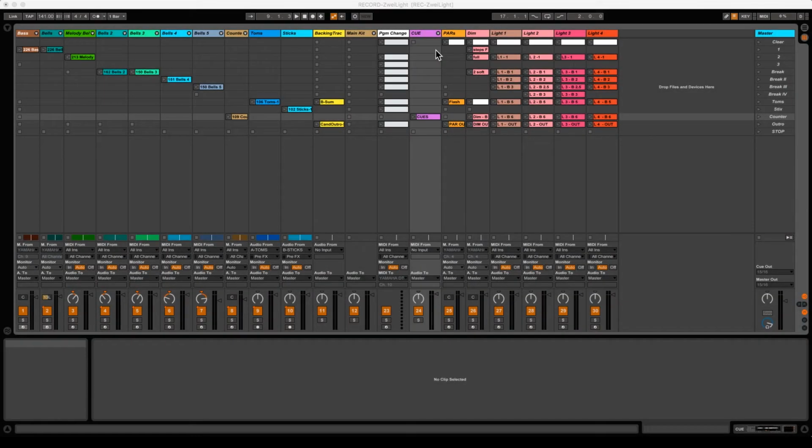The last track we have is a cue track, which is simply an audio cue that counts me out of the drum solo. I pre-decided the length for that so I wouldn't go on for ages.